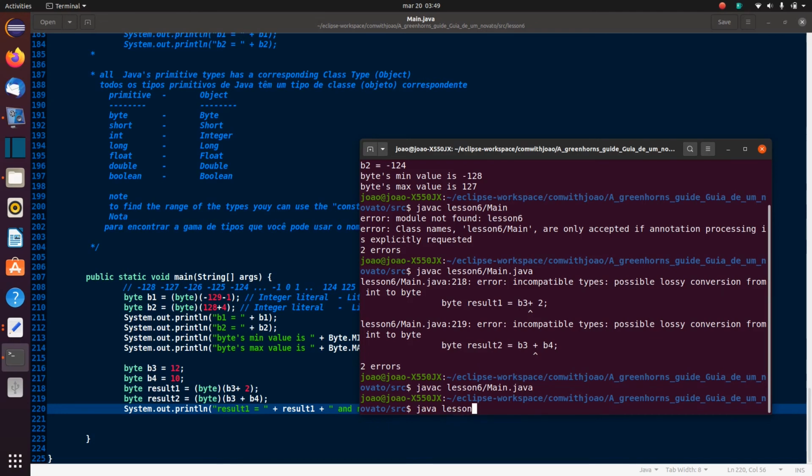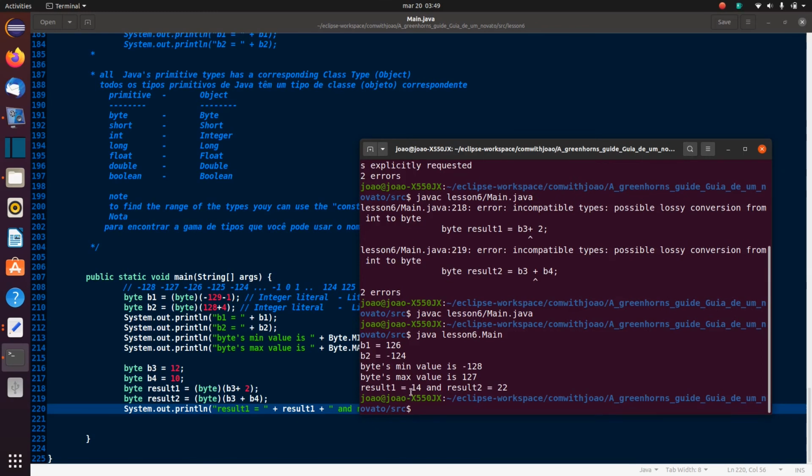If I run that, Java lesson 6.main, you'll see the result for one is 14 for that one, which is 12 plus 2 is 14, and the second one I've got 12 plus 4. The references are pointing to those literals there, and that will give me 22.